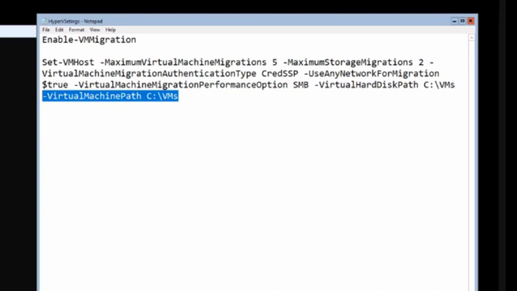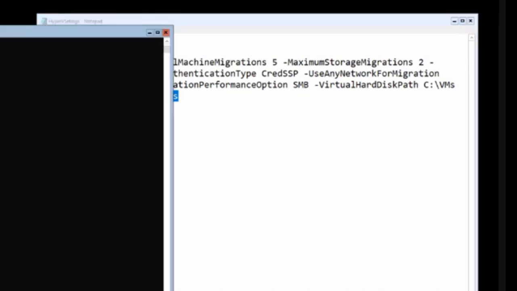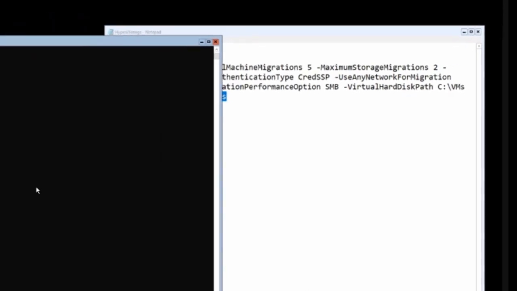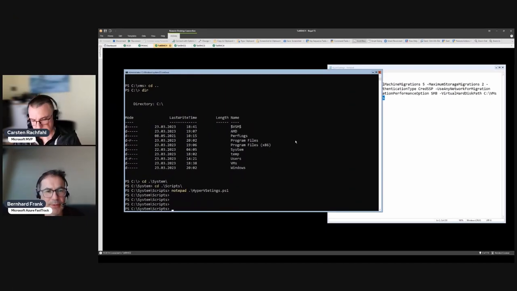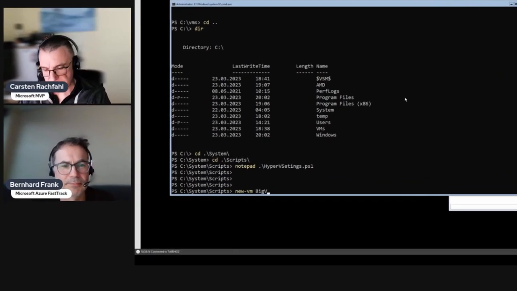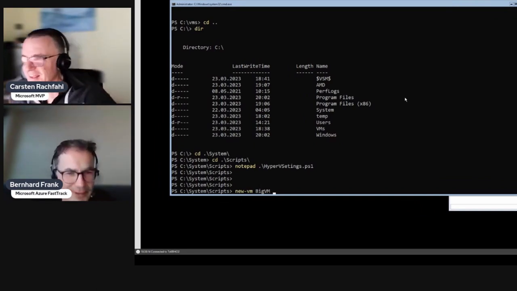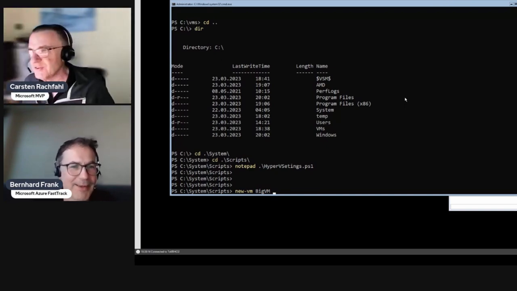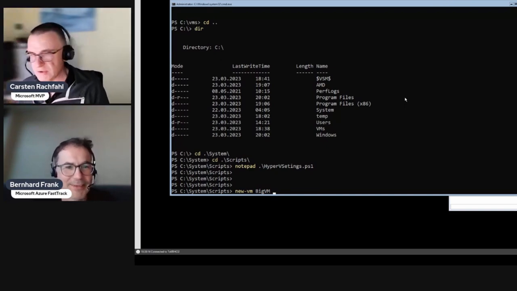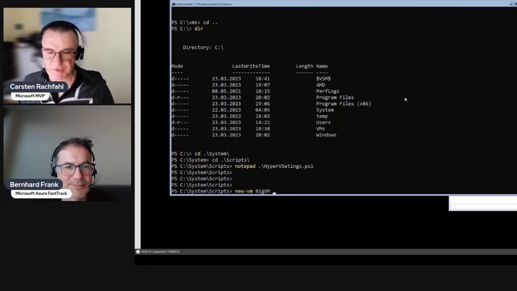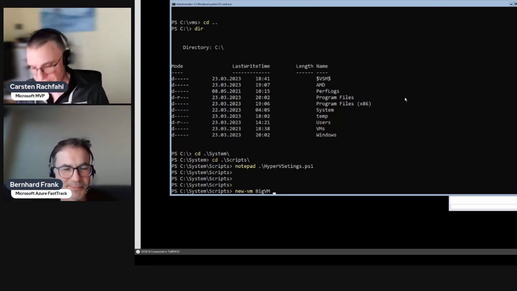Then I have to create a virtual machine, and we do that with PowerShell. We created it here on node one. So with New-VM, I always name the VM BigVM. We will probably see it in a second. If I move this around and one host is not taking the load, why is it not? Oh, BigVM is still there. It uses a lot of memory.